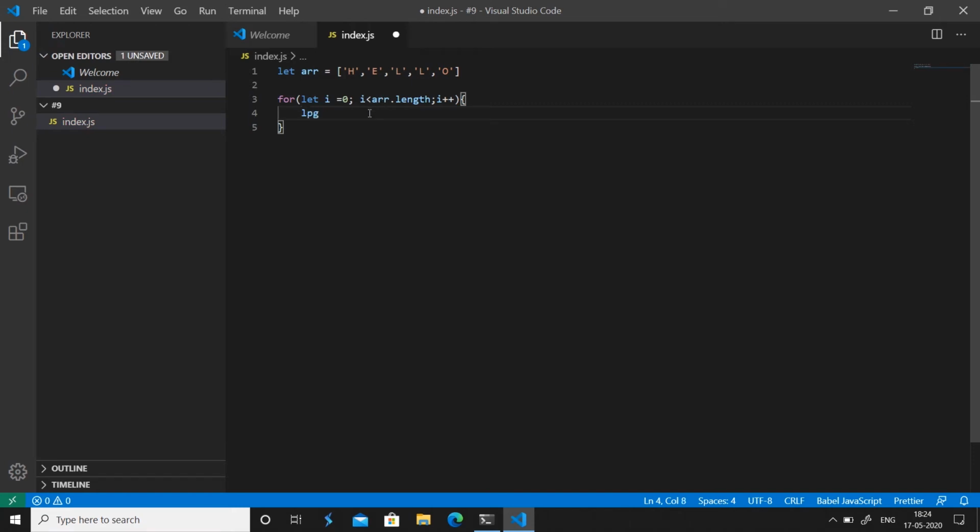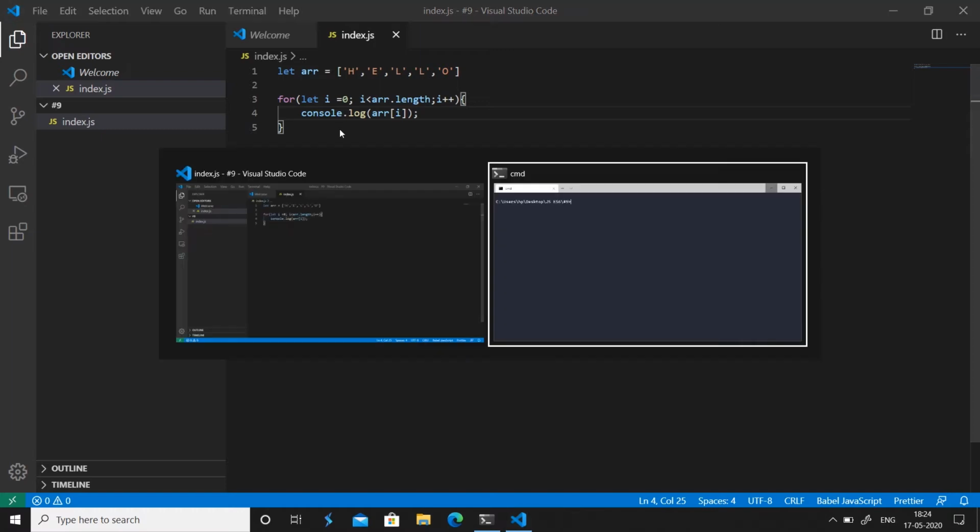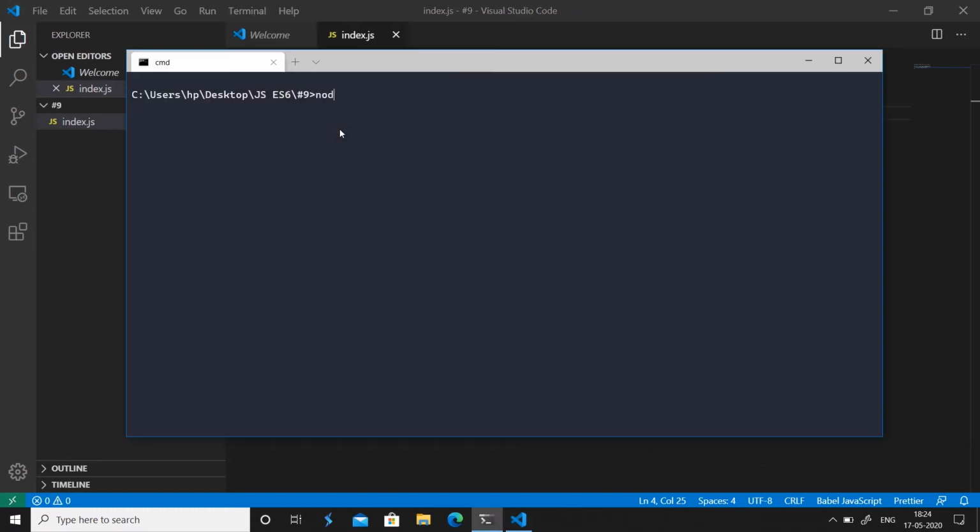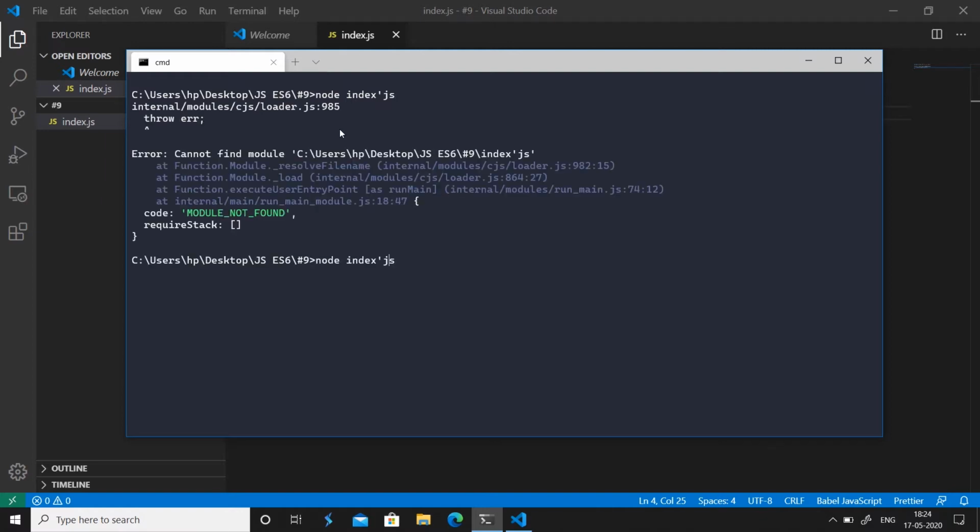And then we can log this element, which is array ith element, and we can save this file, go to our command prompt and run the command node index.js, and you can see it prints hello over there.